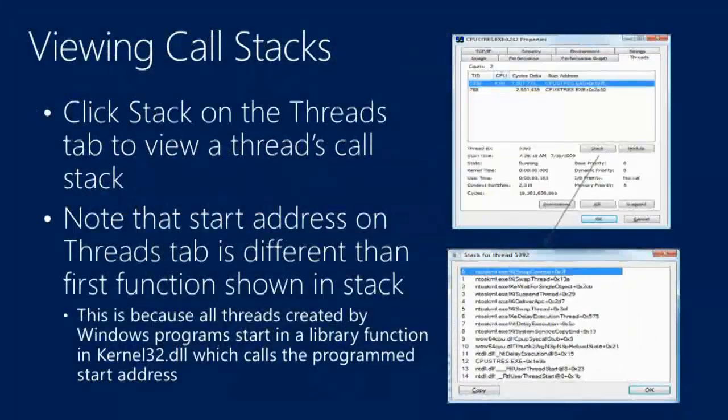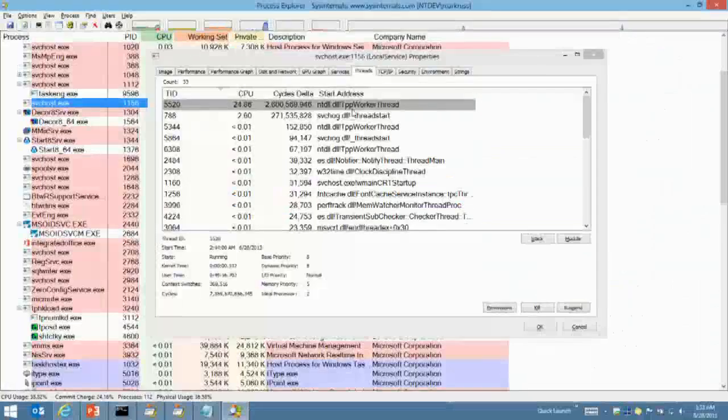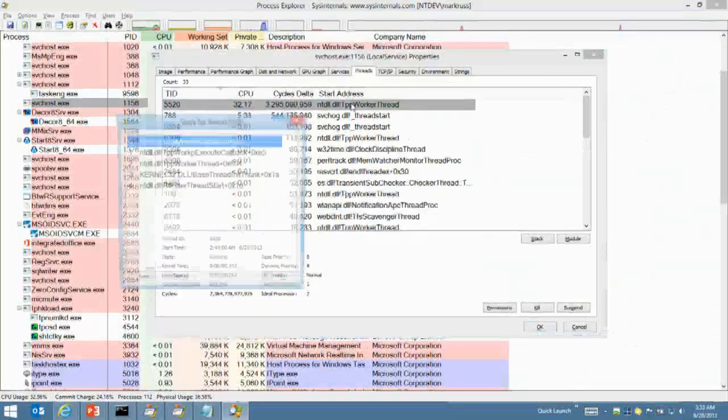And I mentioned that call stacks are the core tool for debugging. We need to look at the call stacks. And the way you can do that is by double-clicking on the thread. If you've got symbols configured, then you're going to get a nice view of what's happening. So let's go take a look at this TppWorkerThread.